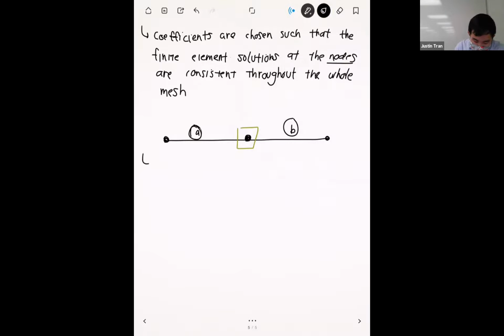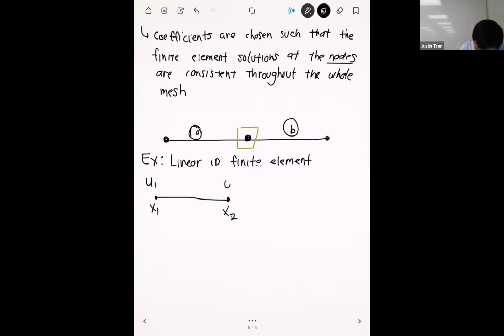And so I'll do a very quick example for you. Okay, maybe it's not too quick, but it's the simplest example that you can do, for a linear 1D finite element. Okay, and so for a linear 1D finite element, we have something like this. I'll call the node on the left node 1, and the node on the right node 2. The positions of these nodes are going to be x1 and x2, and the values of the solution at these nodes will be u1 and u2. Okay.